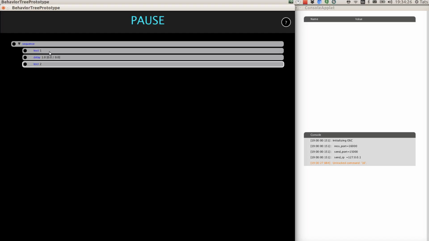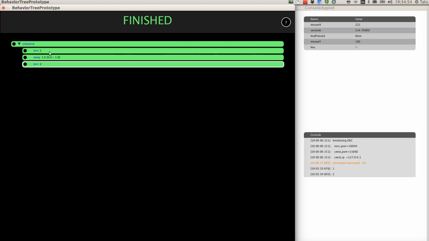Before I start, the sequence node will run through each of its children in order. It runs through its children until one of them fails. If one of them fails, the sequence immediately fails. Or if it is able to run through all its children and they all succeed, then it will also return success. So let's see what happens. It went really fast, but basically the three nodes were run in order. They all succeeded, so the sequence succeeds. And since this is the only node, it ends there.